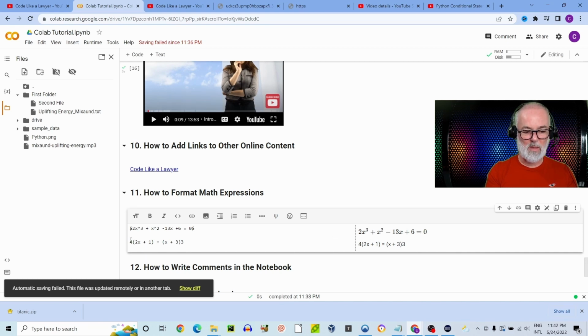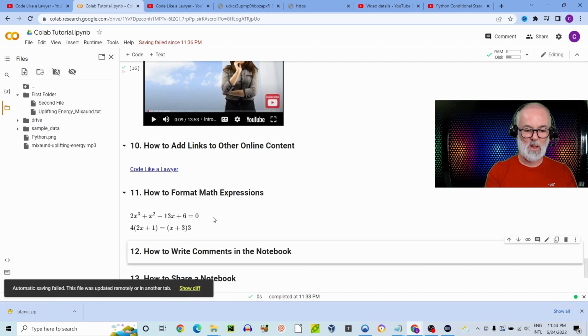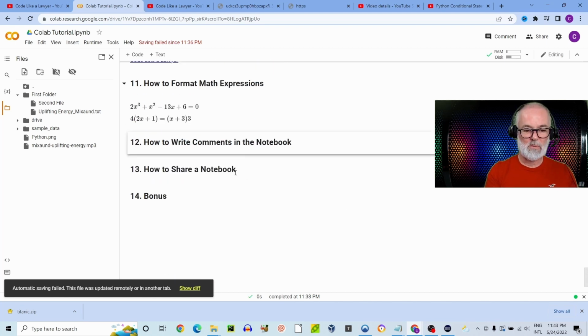I can do the same thing with this other equation here. I'm going to put dollar signs before and after. And as you can see, it's already formatted here. It looks pretty good. I'm going to click outside of this cell, and you have now your math. These are actually equations, not expressions. Okay. What else?